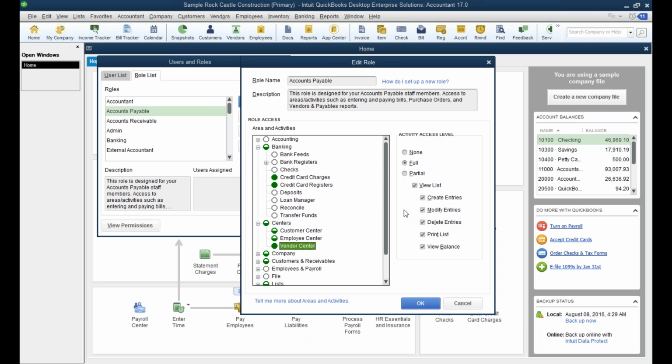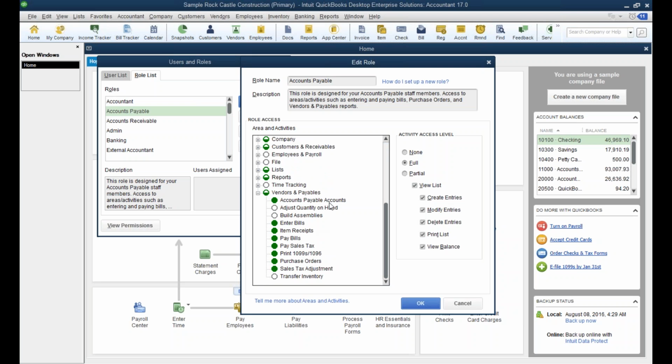So in the vendor center right now, they have access to everything. If I scroll down here, I can see the vendors and payables. Right now, they pretty much can do anything, but you could say, you know what, you can't pay the bills. So I can come down here and say you don't get the ability to pay the bills, but you can certainly do just about everything else. So it gives you a lot of power.